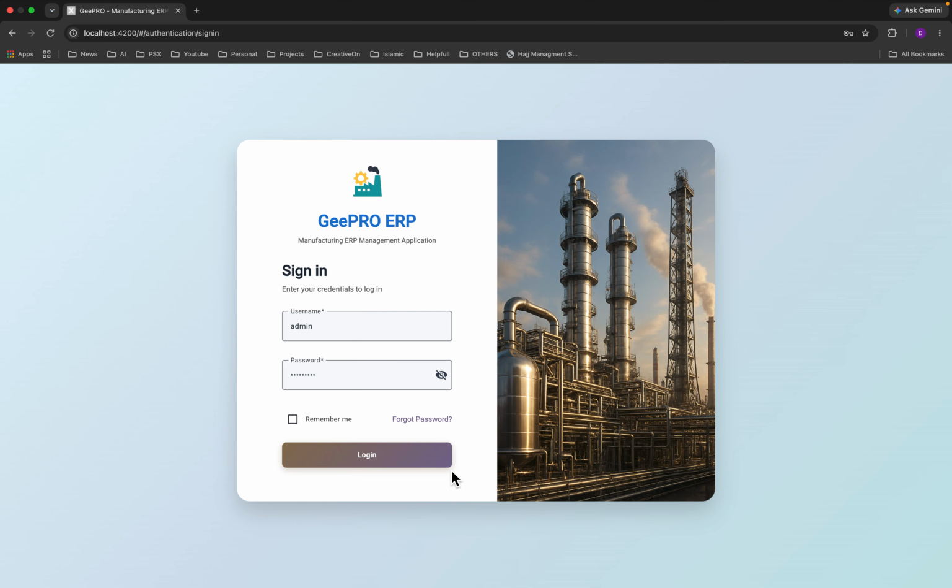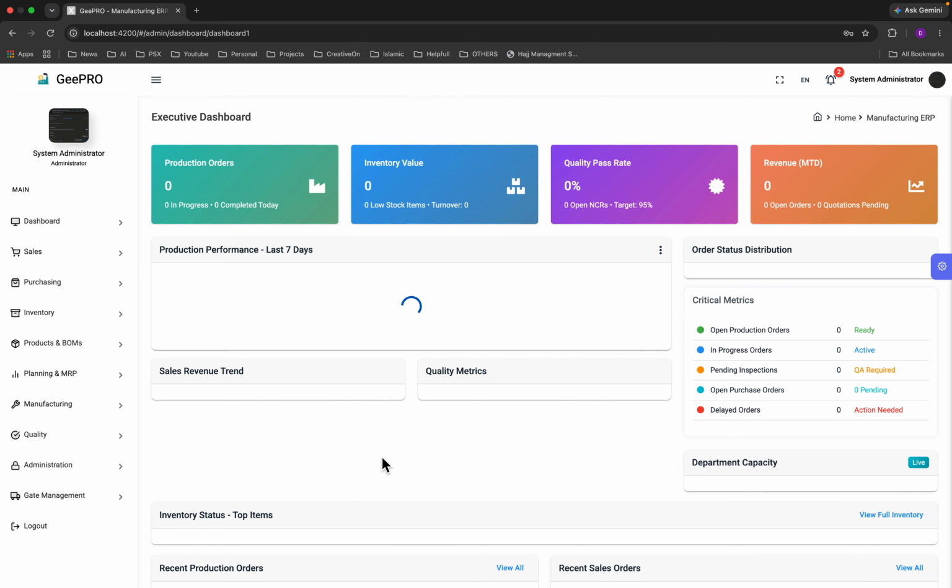So this is the application for the industry. This application includes the whole manufacturing system, manufacturing flow. So it's an ERP for manufacturing. Let me show you a demo. Okay, let's try to log in on this screen.